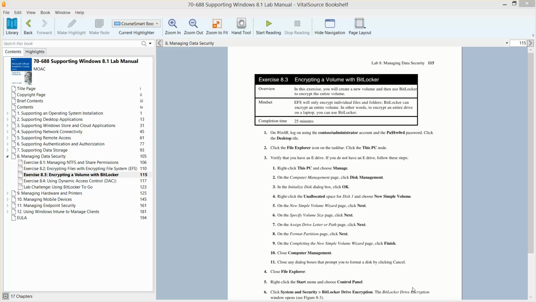In this exercise, we're going to create a new volume and then use BitLocker to encrypt the entire volume. EFS will only encrypt individual files and folders. BitLocker can encrypt an entire volume. In other words, to encrypt an entire drive on a laptop, you can use BitLocker.